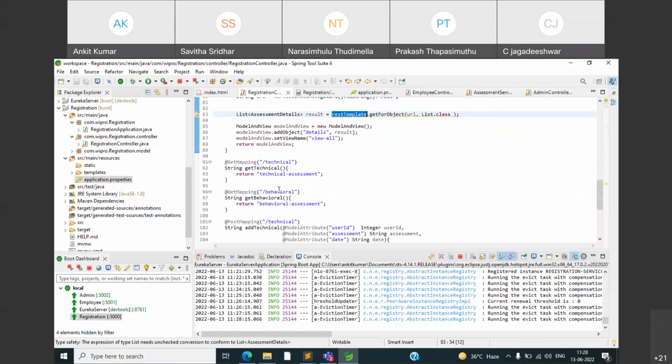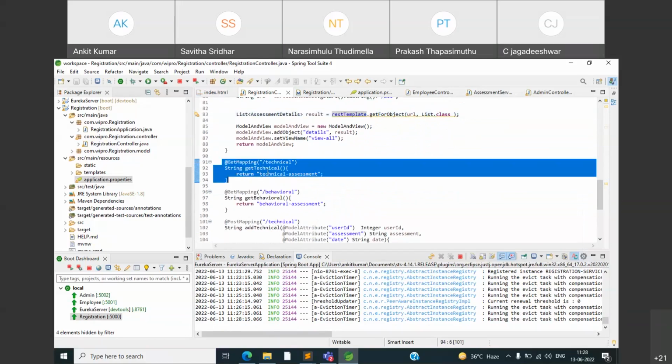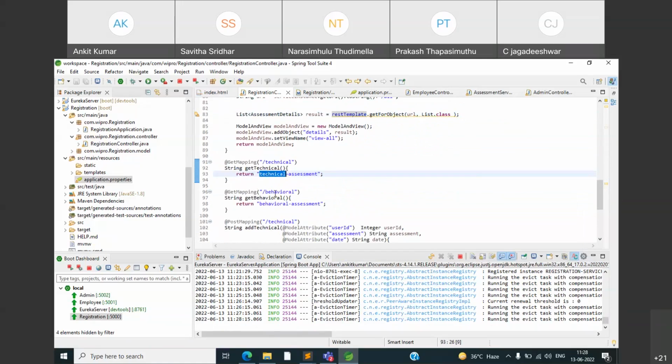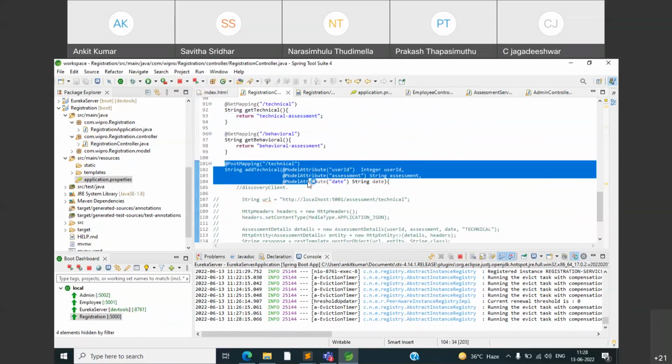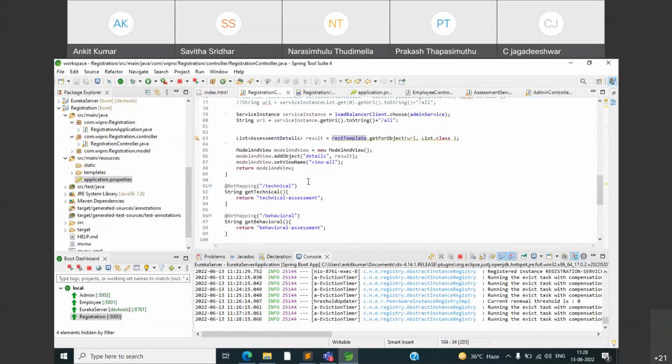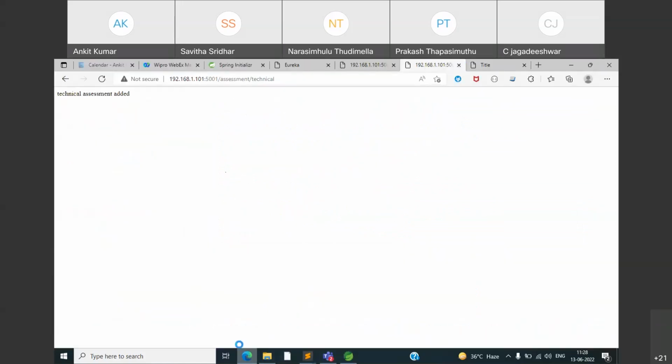I have a few endpoints here. For technical, I have written a technical view, and for behavioral, I have written a behavioral assessment view. Also, I am trying to do a post mapping, but that's not working right now. So I can demonstrate my service.